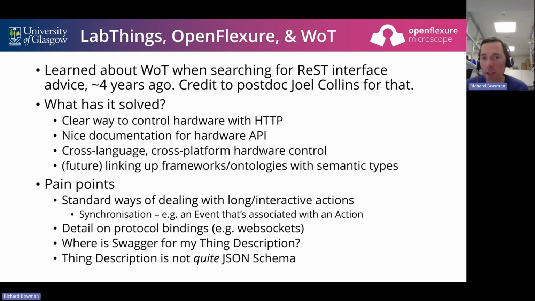So I was asked some questions in advance that I will try and answer before I go over time. I guess we learned about the Web of Things maybe 4 years ago when we were looking around for standards that we could build our HTTP interface on. So my postdoc at the time, Joel Collins, was the one who came across the Web of Things and also the Mozilla Web Things project as it was then. And those were really helpful in teaching us how to structure the API in a sensible way.